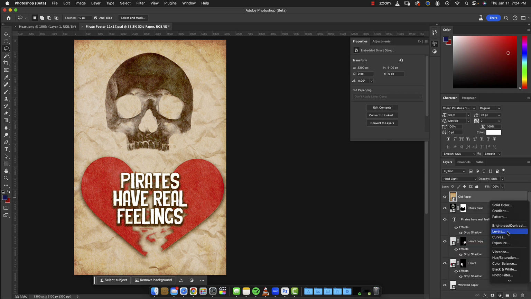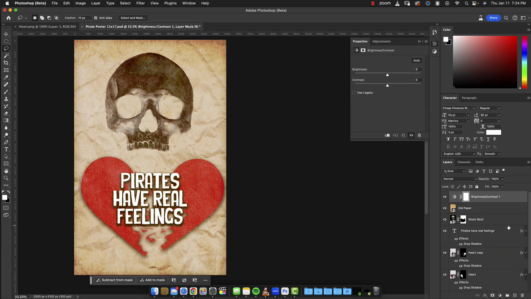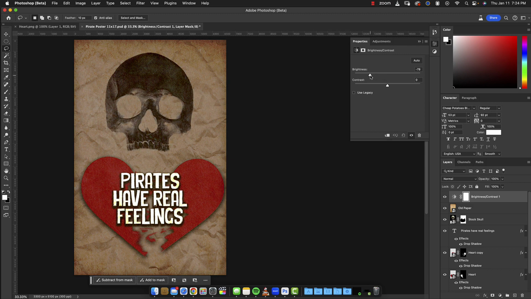And I'm going to pick, you can do levels or curves or exposure. I like brightness and contrast for this because I like it to be nice and quick. I'm going to reduce that. I'm going to up my contrast. I like that. And then I'm going to turn it into a layer mask. So I'm going to get my ellipse. And I'm going to find right about where center is and drag out.